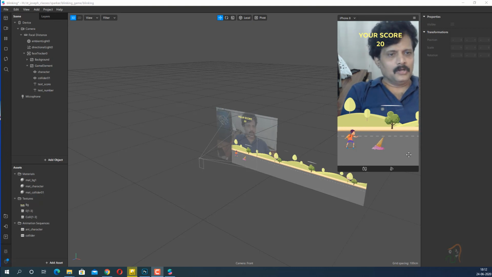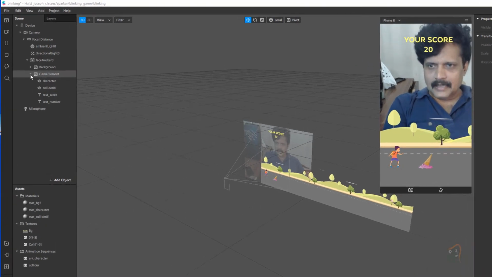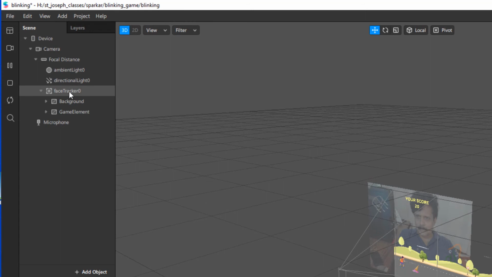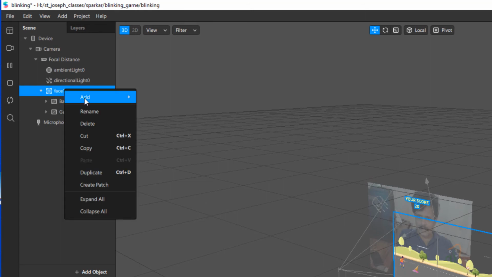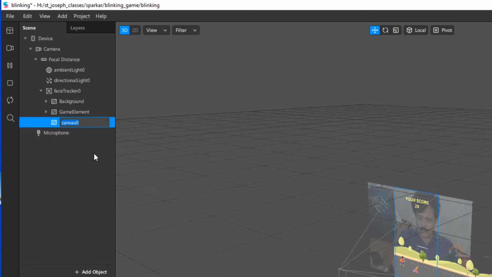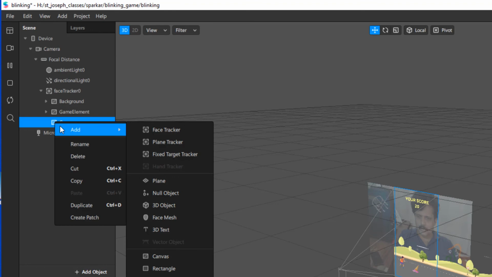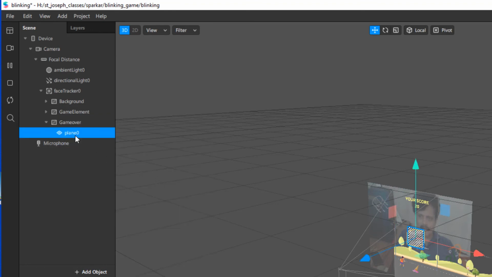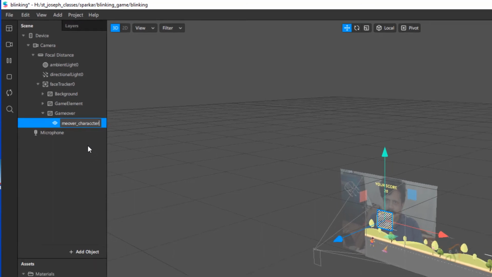And now the final part here is, once the game is over, we want to add a game over screen. So to add this game over screen, let us close this, come back to this face tracker, right click, add, and choose a canvas. And for this canvas we are going to give it the name game over. Then right click here and choose add and choose a plane again, and name this plane as game over character.